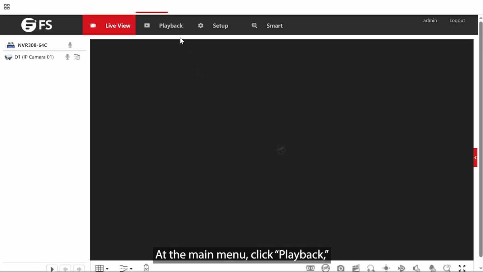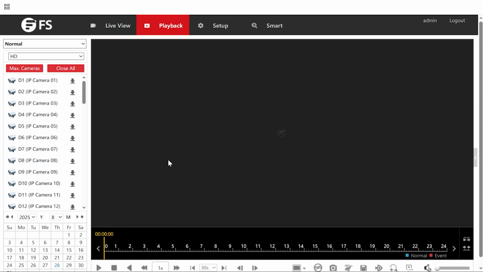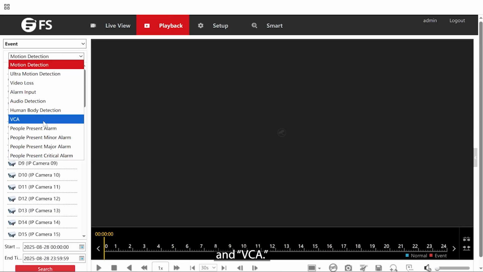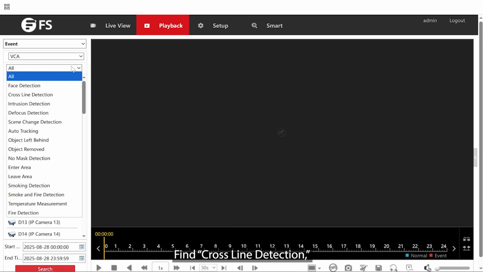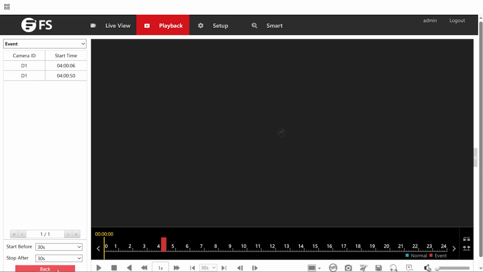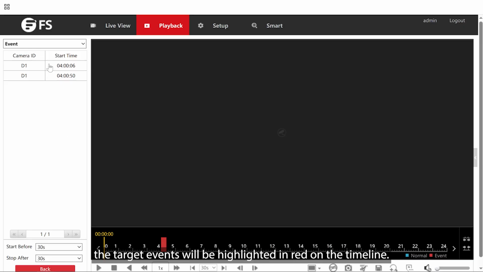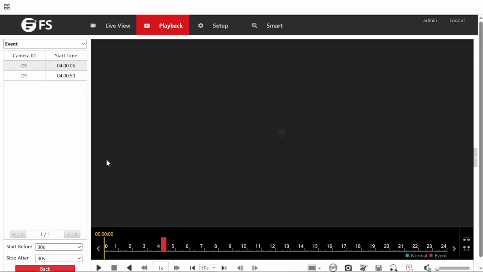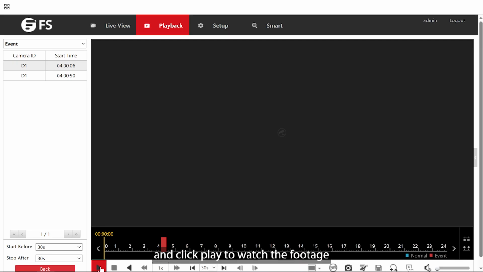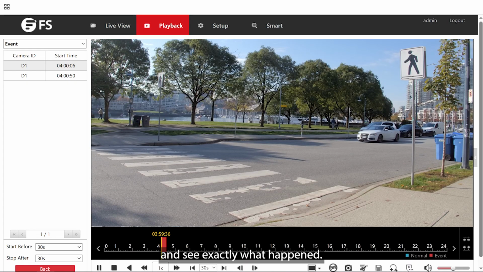At the main menu, click Playback, then choose Event and VCA. Find Cross-Line Detection and select the target camera channel and the time range you want to review. Next, click Search. On the results page, the target events will be highlighted in red on the timeline. All you need to do is drag the progress bar to one of the red segments and click play to watch the footage and see exactly what happened.